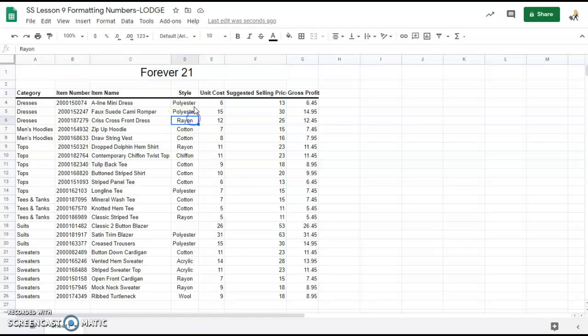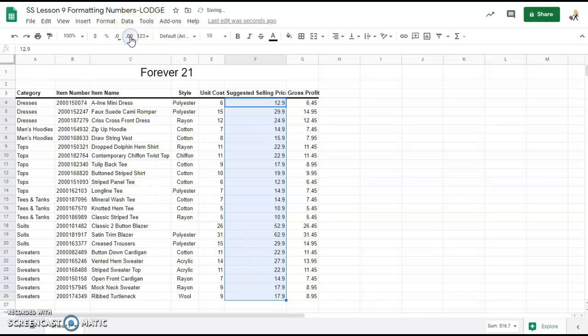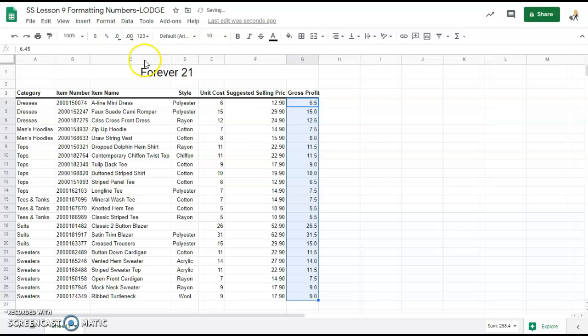Now we're going to go to cells F4 through F26. We're going to highlight those, and we want to increase the decimal place to 2. We're going to go to cells G4 through G26, and we're going to decrease that decimal to 1. This is the final product of what you're going to do.